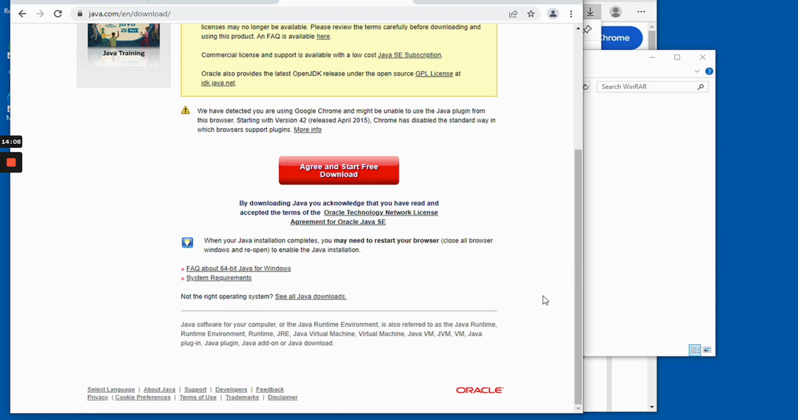All right. So we got Java installed on the computer. Now that we have Chrome installed, we have WinRAR installed, and we have Java installed, we have what we need to actually go ahead and get the automation installed, right? So that we can start with the automation.